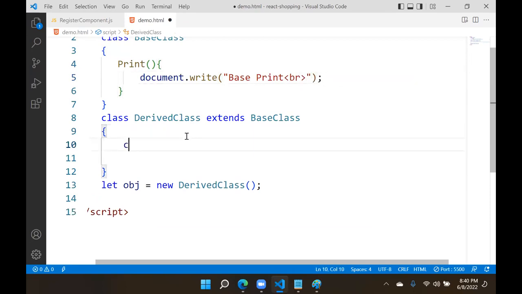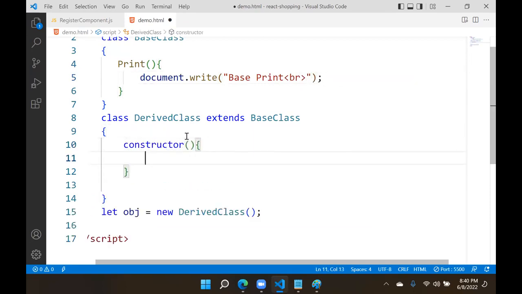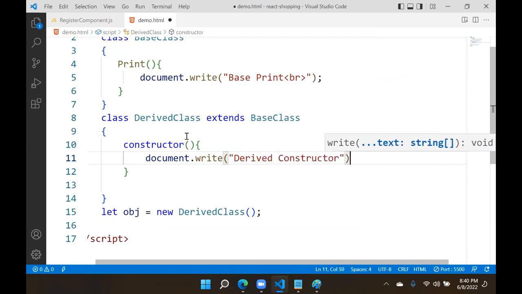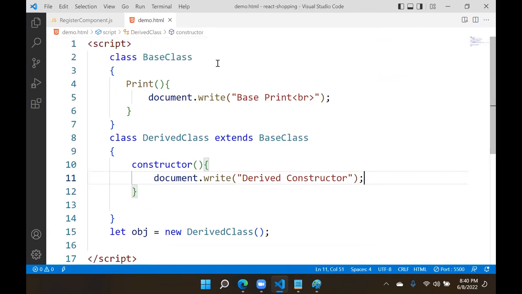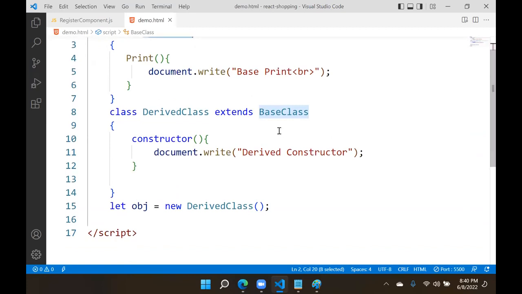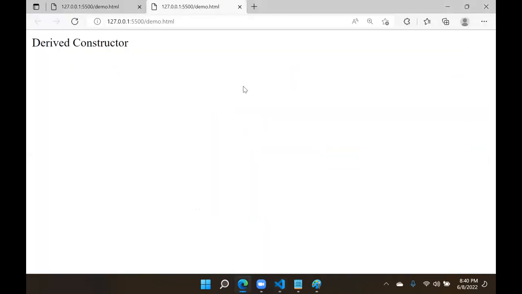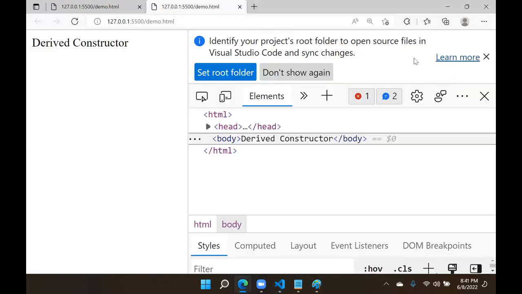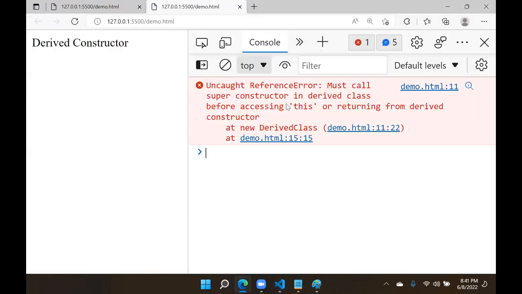Now here also you have a constructor. And here we have a document.write. This is derived constructor like this I am writing. Do I need to call the base class constructor here now? Not required, because there is no constructor explicitly defined for the base class, right? Remember here, when I run this actually, the derived class constructor is coming. And when you go to the console here, the print related issue will come. You see, it is asking this, right?